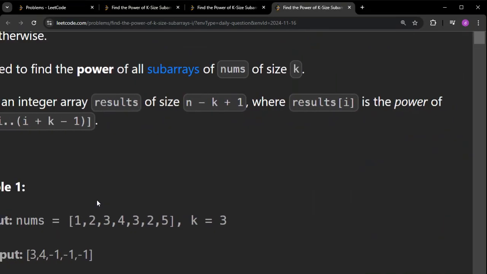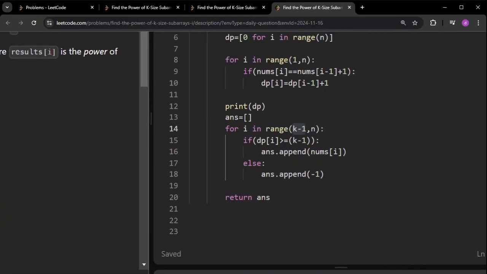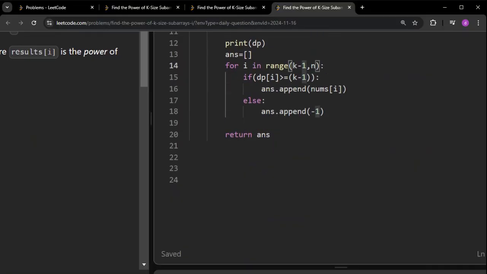See this example. It is 3, right? What is 3 minus 1? 3 minus 1 is 2. What is the element at index 2? This is the one. That is, the first subarray is going to end at this particular index. That is the reason why I am starting the i at k minus 1.